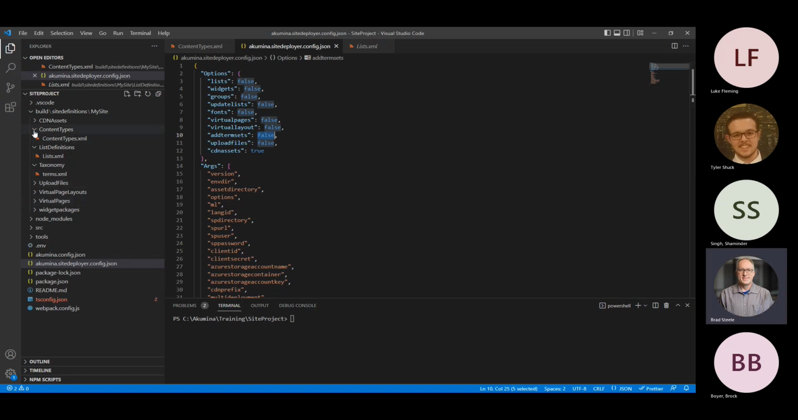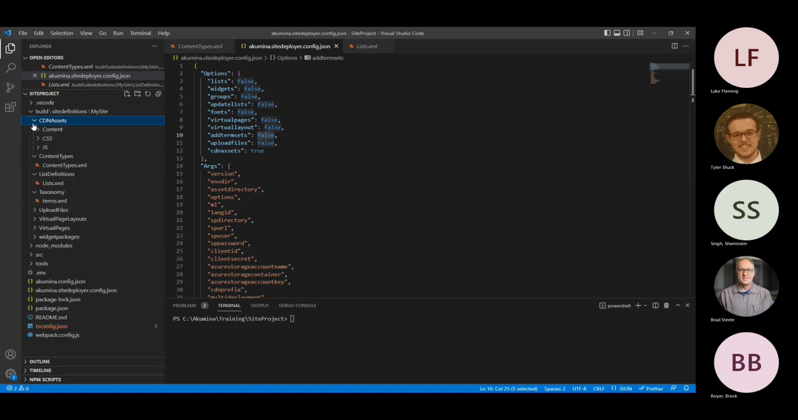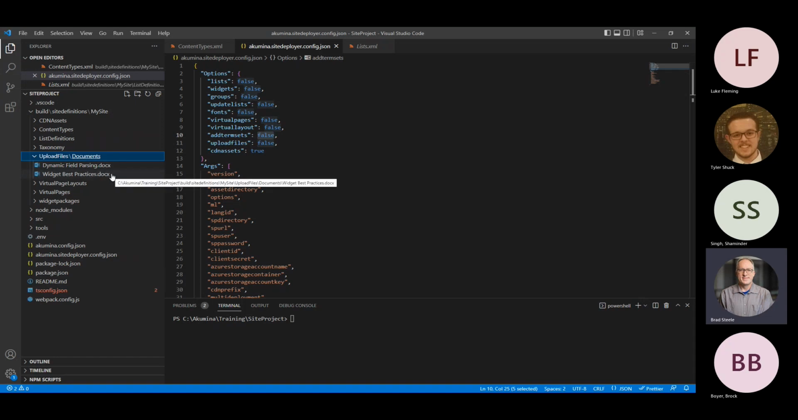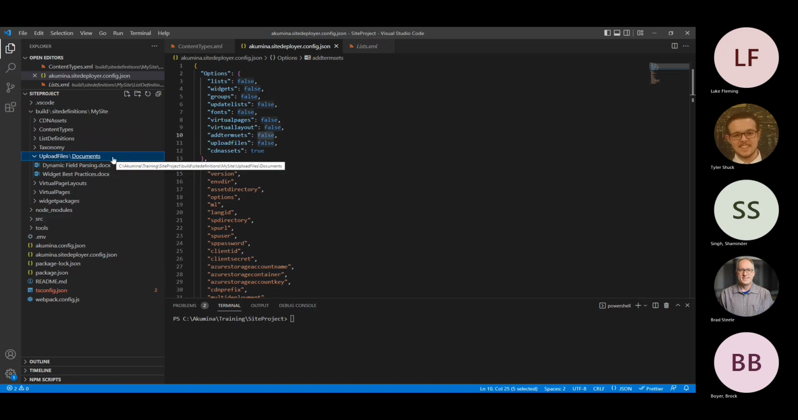If I want to upload files to my file libraries, or to any of my libraries within SharePoint, as I mentioned earlier, I need to have a folder in here called upload files and a folder that matches my library name in SharePoint, and then any files or folders that I want to upload into it. Any folder that I have underneath this upload files folder that matches an actual library in SharePoint will get processed with the upload files step.